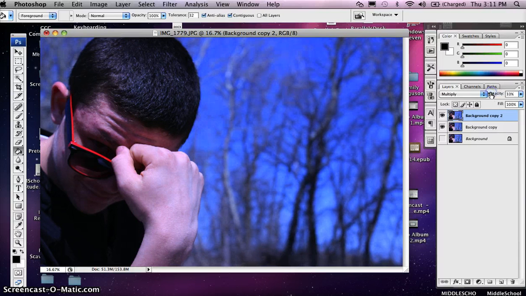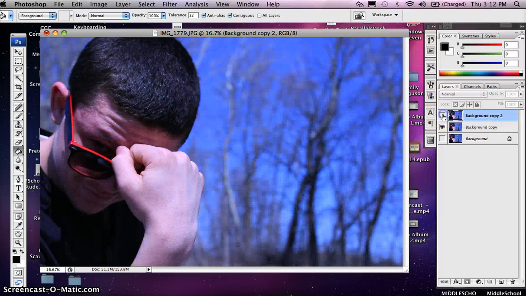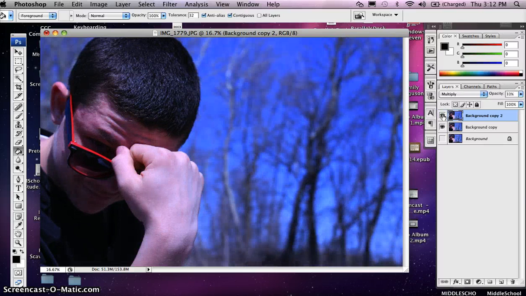Alright, now the reason I like having two copies open is I can do a before and after look. So I'll click on the eyeball on the top layer. I know that's the one selected because it's in blue here, and I'll look at it with the before, a little bit lighter, after with the multiply, a little bit darker. So that's a matter of taste and what you like.